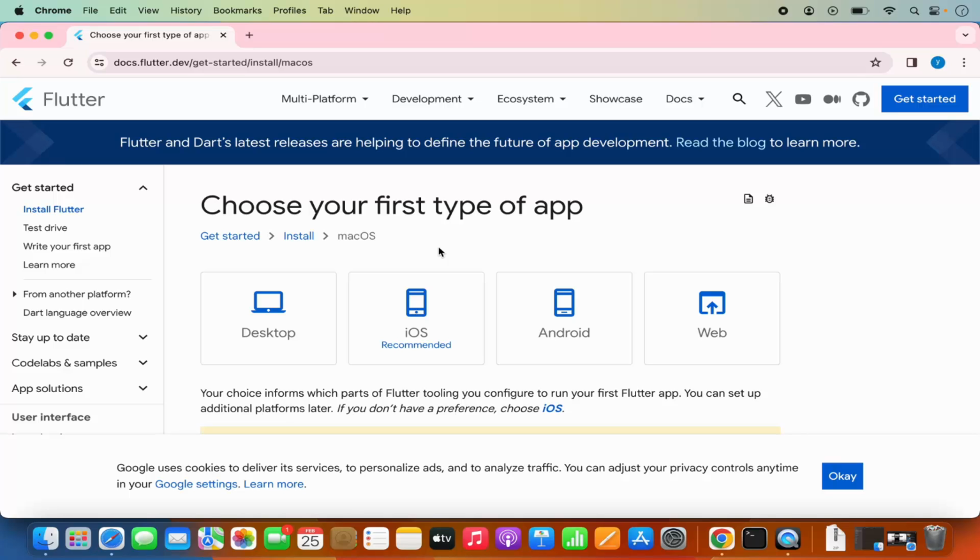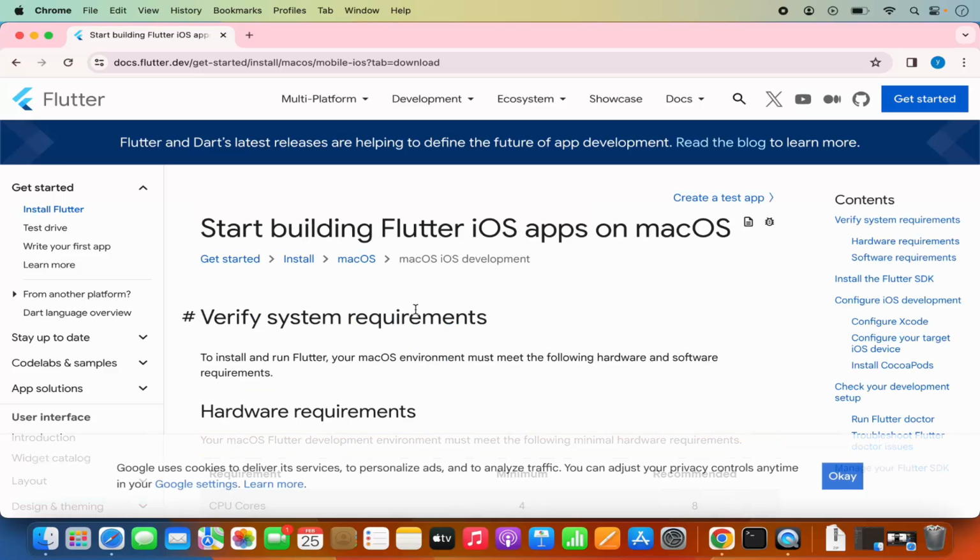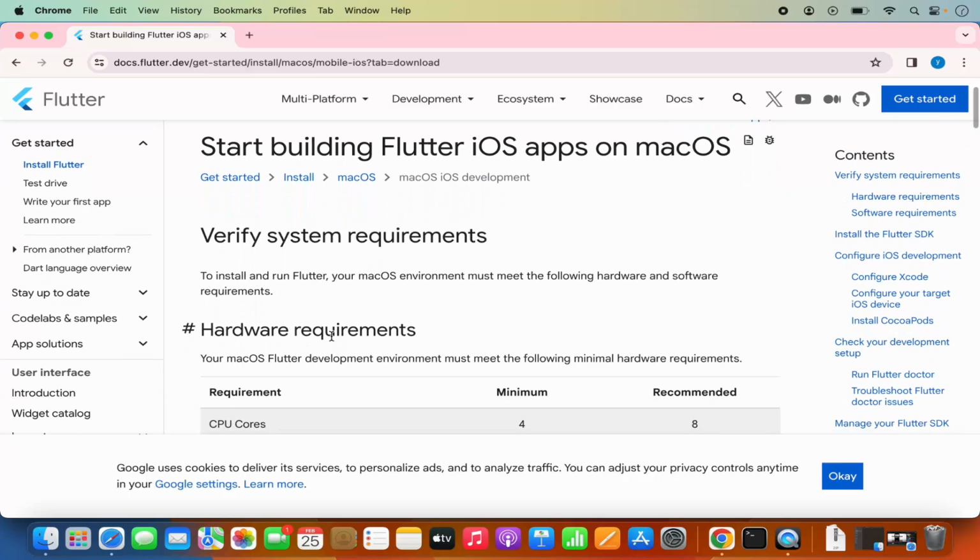So if you want to develop an iOS app using Flutter, you can choose this option. And if you want to create an Android app with Flutter, you can choose this option. I'm going to show you both the ways. So let's start with the iOS option here. So I'm going to click on iOS here. And then you have the getting started documentation for macOS.